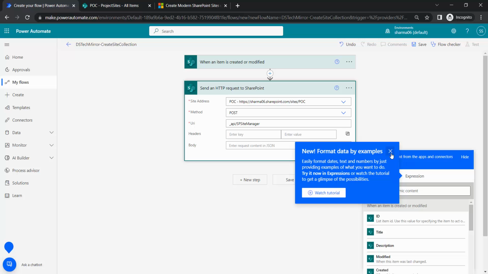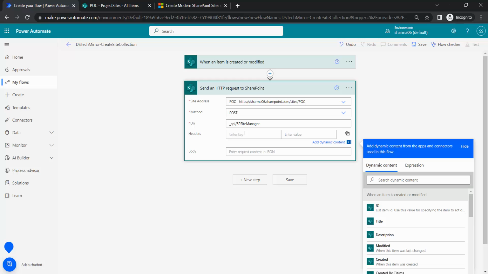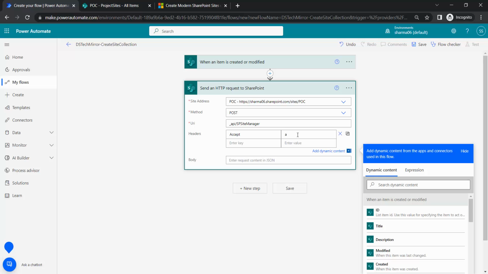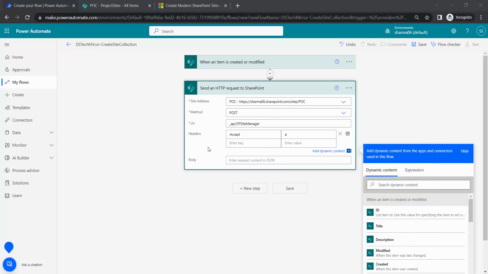Now I have to paste the body over here. In the body I will add all the metadata required to create the site collection, that is the title, URL, site type, whether it is a team site or communication site, and language. All these things I'm going to add in this body parameter, and over here I will add the headers. My first parameter would be accept, and the value would be application/json. I will copy it from this notepad. I have the value available just in the interest of time, so I will paste it over here.